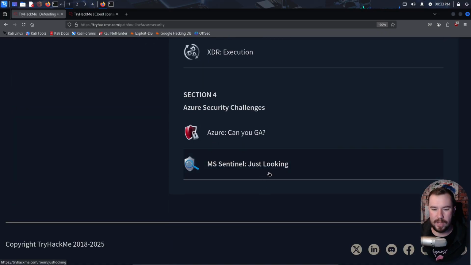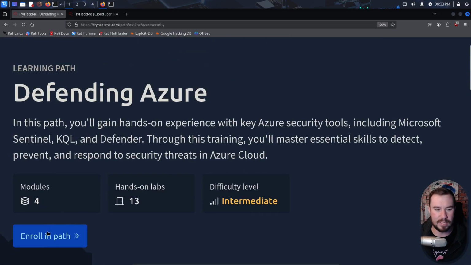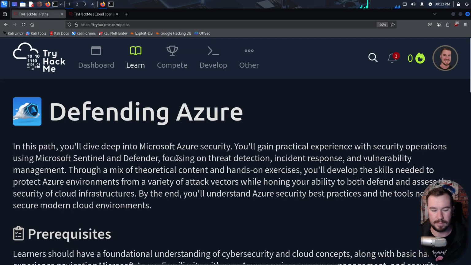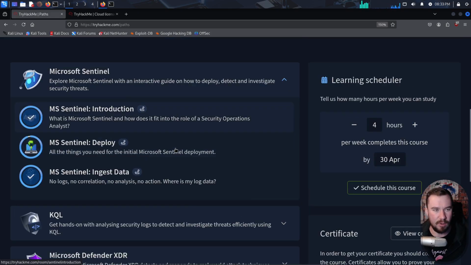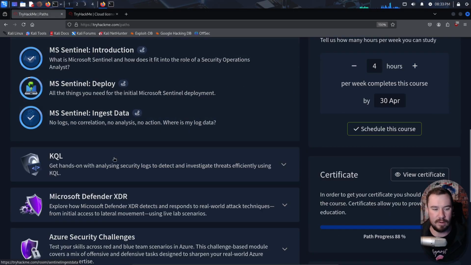Let me scroll through and we can go ahead and dive into one of these. I'm going to go ahead and enroll in the path. And I'll show you everything that it covers real quick. So it begins by talking about Microsoft Sentinel and just some basics of how it works, how to ingest data. Once again, very basics, not super exciting stuff, but still good things to be aware of.